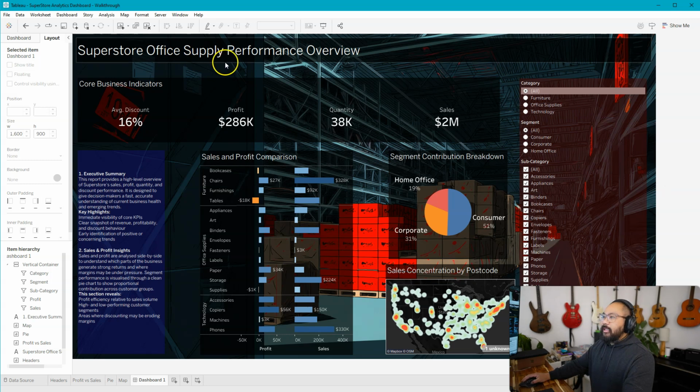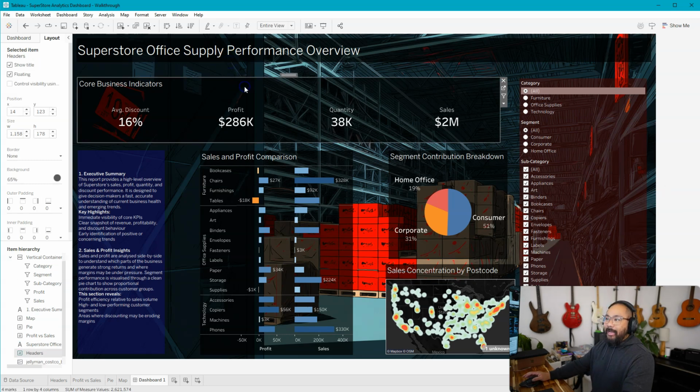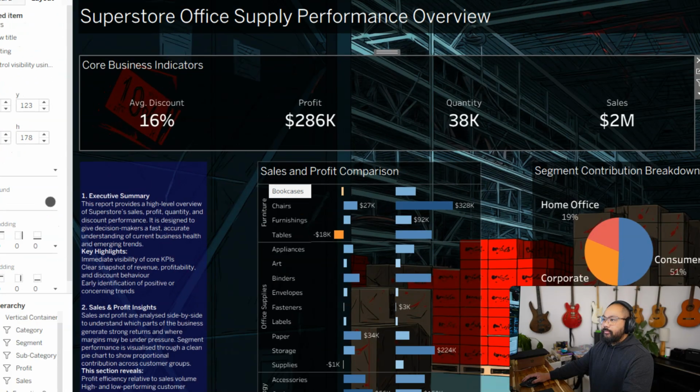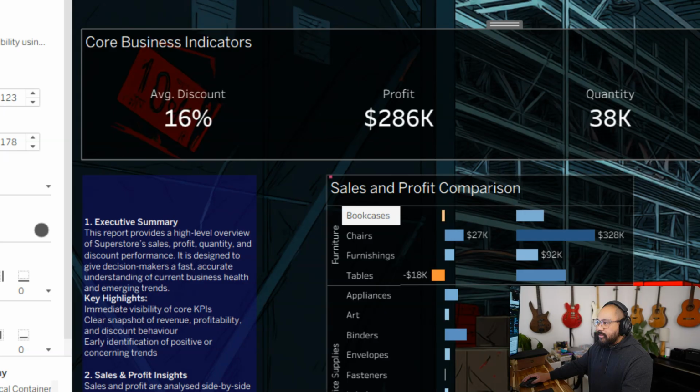All right, the next thing is the padding. Now, the padding is, if I go here as a good example, see how close everything is to the very edge?